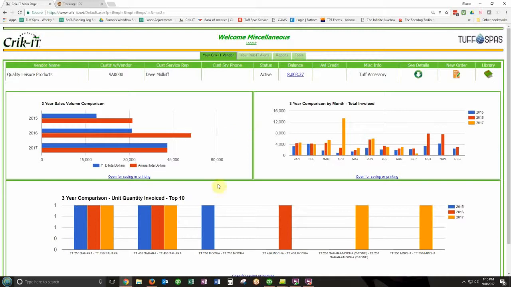So that is Crik-It in a nutshell. Again, there's a lot more that you can do with it, and these other tabs that I talked about in the first video will give you some insight on what other functions that you can do in Crik-It. So I definitely encourage you to do that. Take a look at those at your leisure.